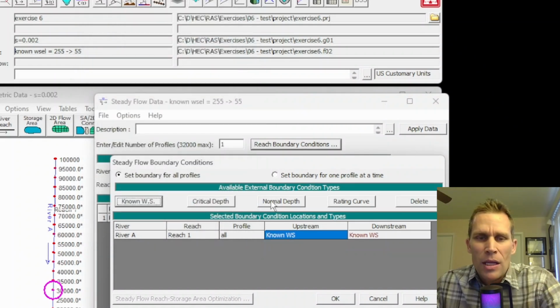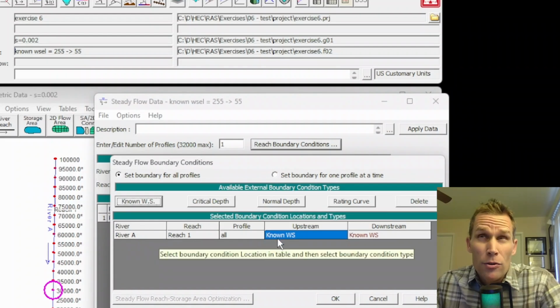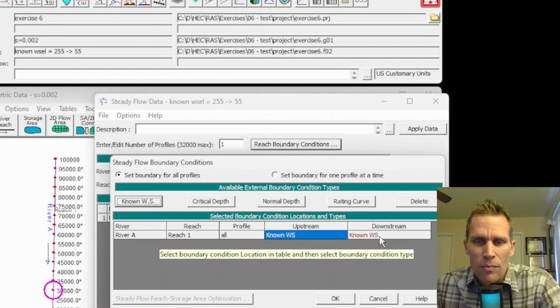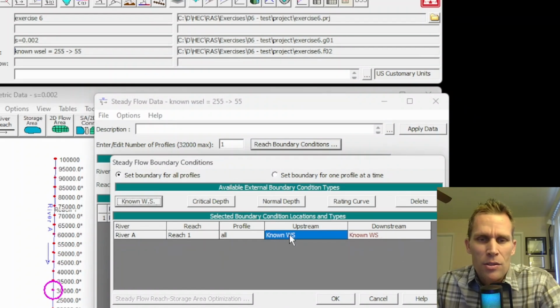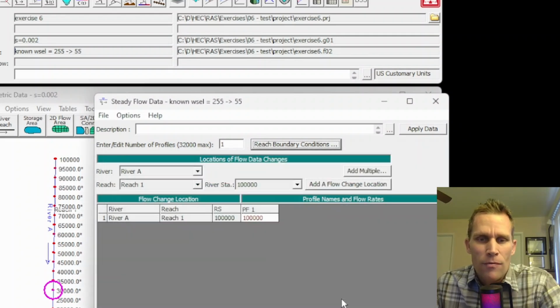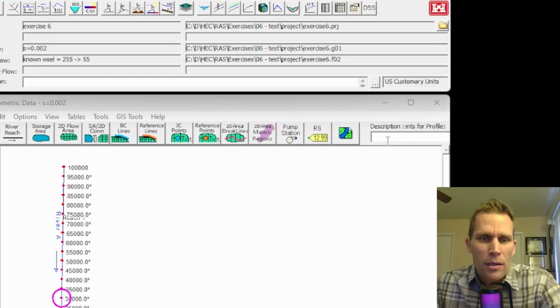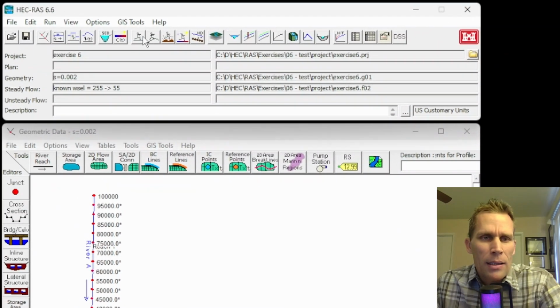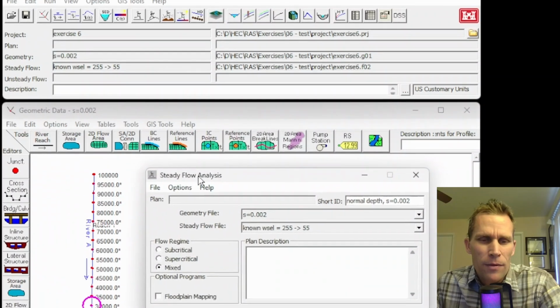So I believe using the normal depth boundary condition, mixed flow, and also subcritical flow regimes, the water surface elevation was like 253.7 down to 53.7 approximately. Let's go ahead and see if this new boundary condition changes that upstream and downstream cross section water surface elevation. So I'm going to go File, Save Flow Data. We can close that. I'm going to click on Run Steady Flow Analysis.